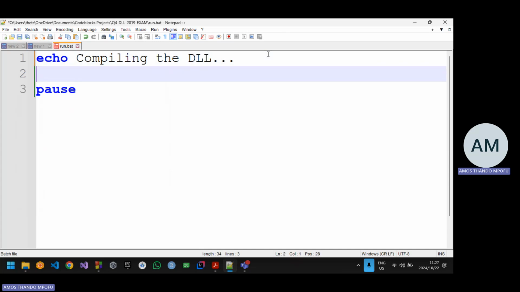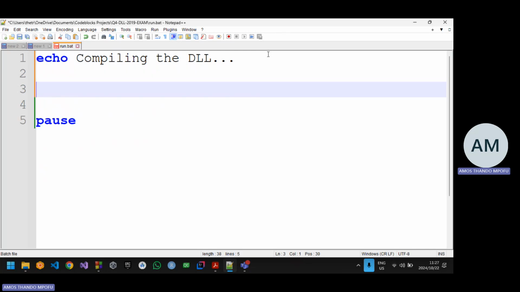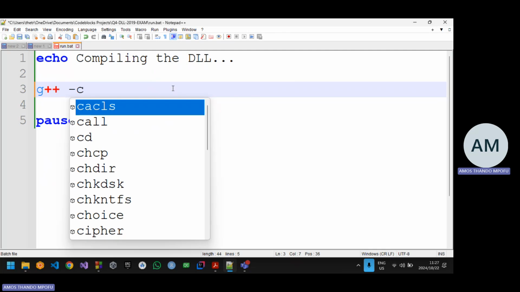And then after echoing, I need to run the compile. The steps are actually short. The problem is, will you be able to remember the commands? The way I'm going to run it, I'm going to call g++, which is my compiler, and then I'm going to say -c, which means compile without linking. Remember, we don't want to link.